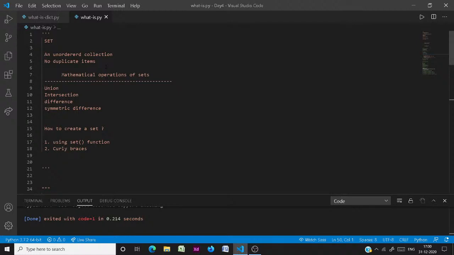Today we'll be studying about the two other data structures, namely sets and dictionaries. So first we'll see what a set is all about. If you are from a mathematical background, you must be aware of what a set is.